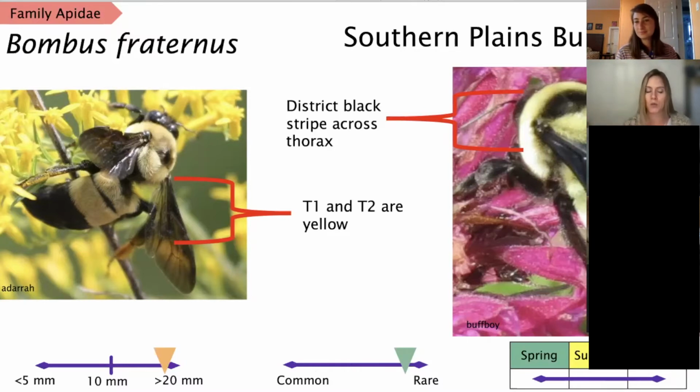And fraternus is one of those. The T1 and the T2 are strongly yellow. This is one that gets confused a little bit with two that we'll talk about in a minute. So the big thing is just to double check that it really is the T1 and the T2 and not the T2 and the T3, because we'll show another couple bees that have two stripes of yellow.